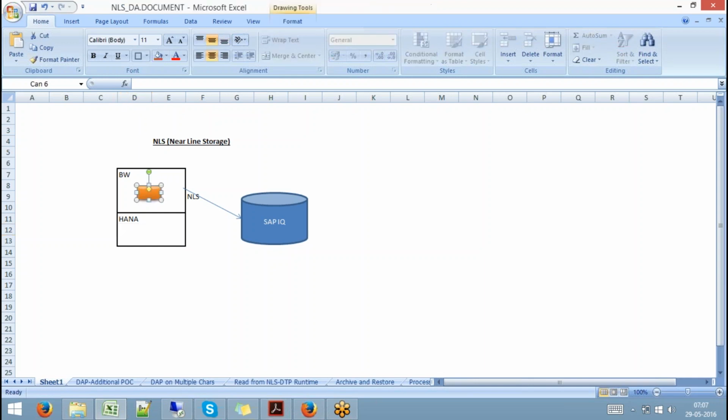So what I'll do is, the current year and the previous year, which are more frequently used for reporting, I'll try to hold in the HANA system. The remaining 8 years of data I'll push into NLS, which is IQ. When the reporting is done, it reads from IQ as well as your BW on HANA system. With this, we are reducing the space that is consumed in the HANA database. That's the major focus of it.